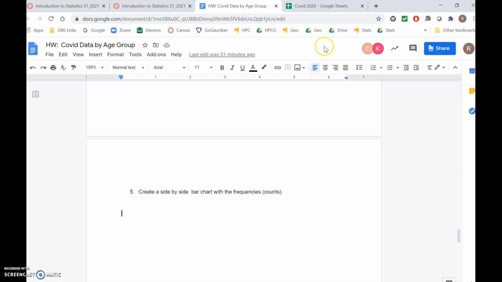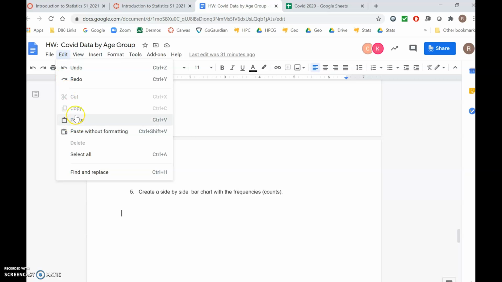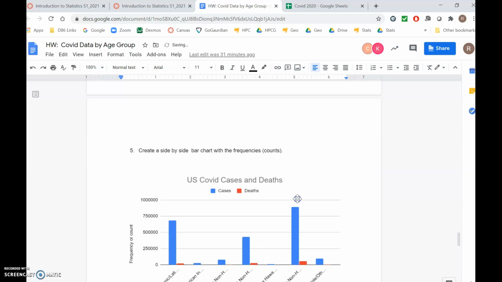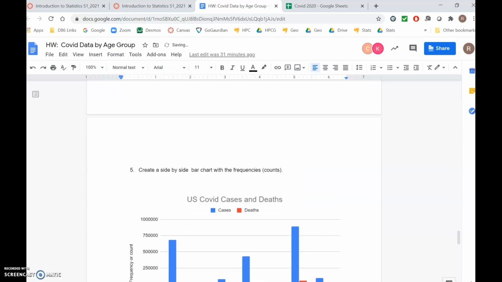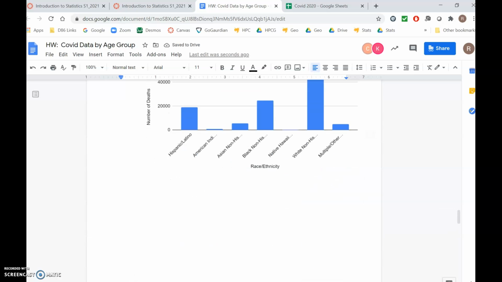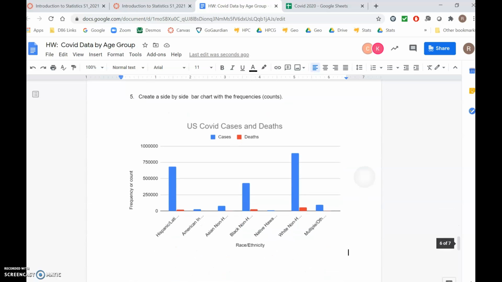So insert or edit, paste. So that's a side-by-side bar chart.